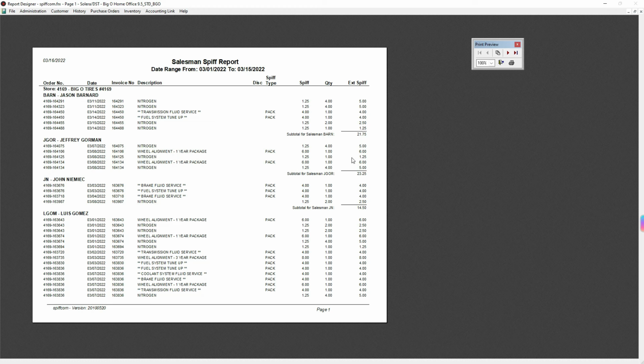And there you go. It gives us a breakdown of the different things and the spiff type if there's a package, the dollar amount, the quantity, the invoice number, the date. I mean, there's a lot of data right here for you. And this report is also available store sites. The associates can also track what their total is for the time frame.